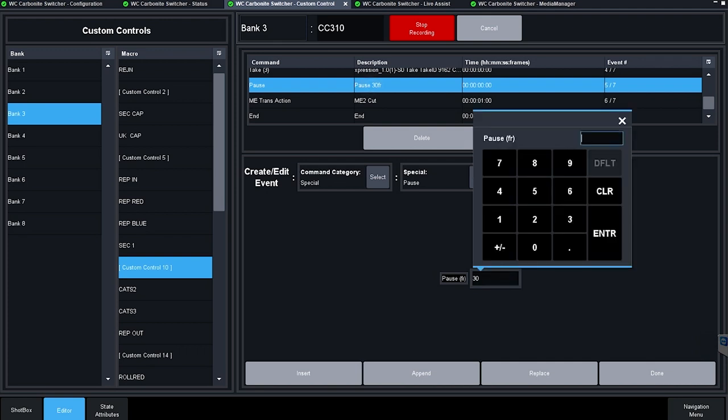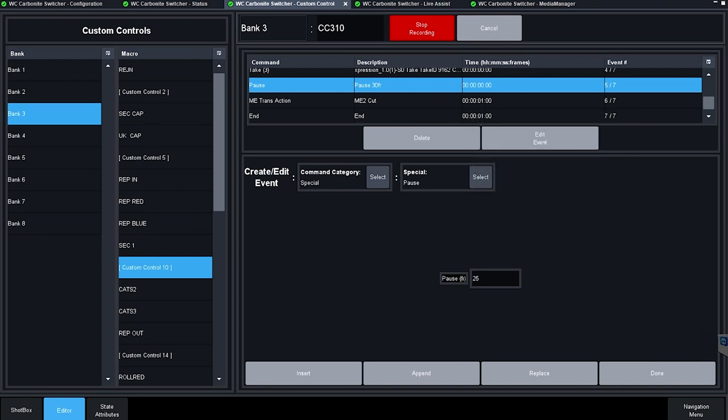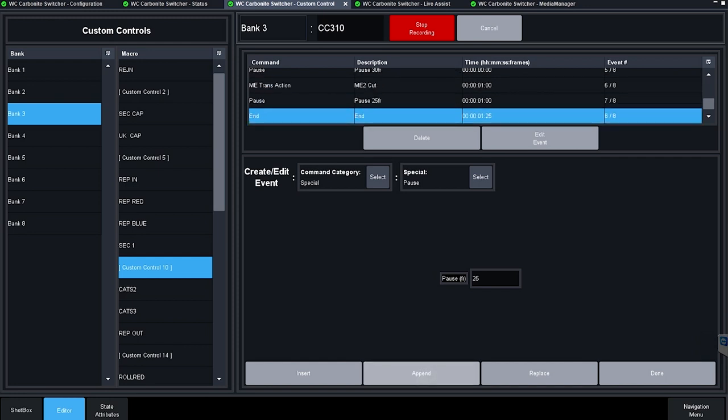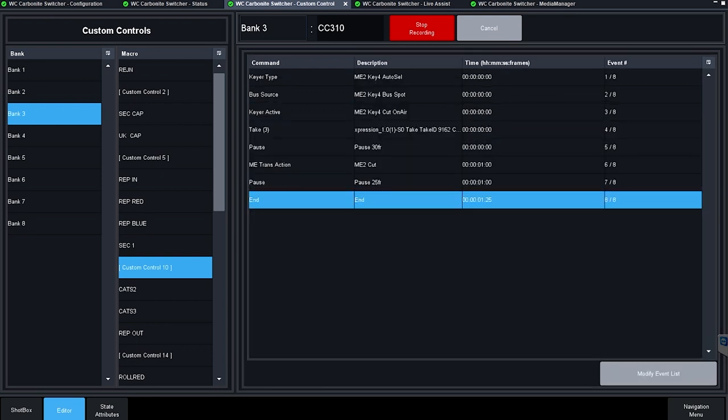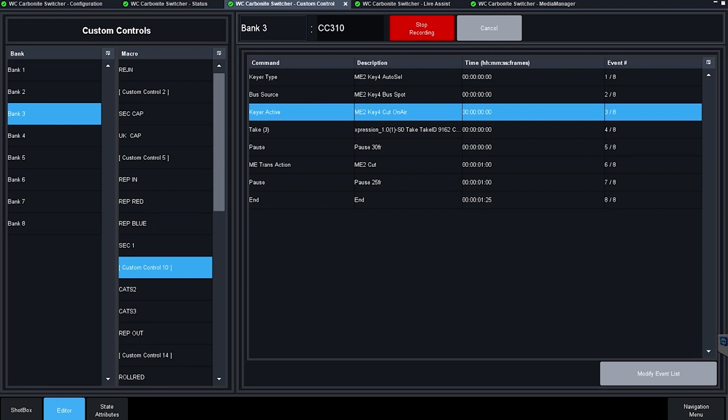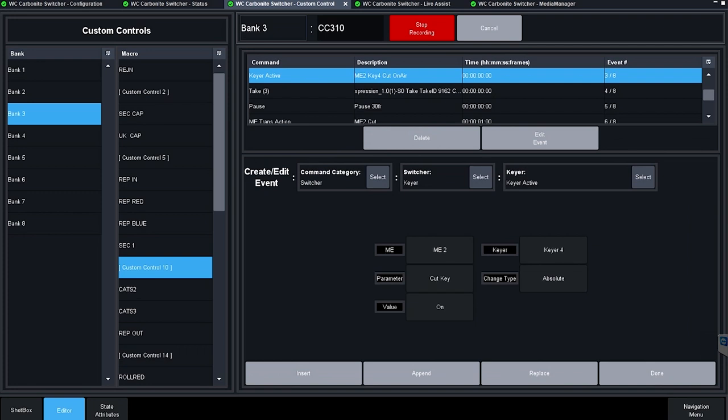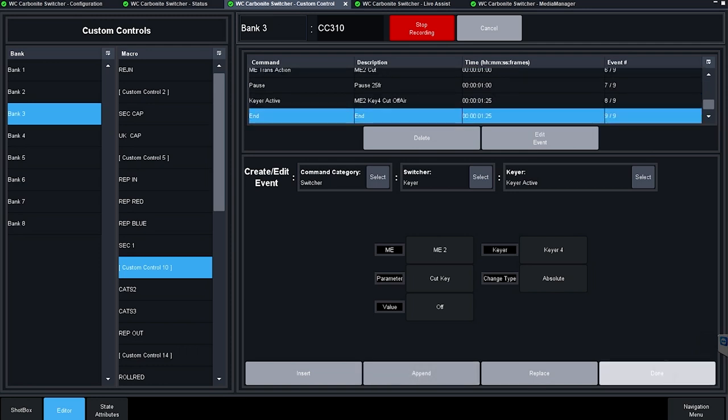What's really nice about this dashboard custom control edit menu is that I can just go to another step in the event list. I can change my parameter and hit the append button. And now I've got the same parameter without having to navigate back through the menus. So we have 25 frames after our cut to pause. And the last thing we're going to do is cut off air. So we already have this event in the event list, so we can just double click it. We're going to change the parameter to off to turn that keyer off. And then we are going to append the off command to the end of this list.